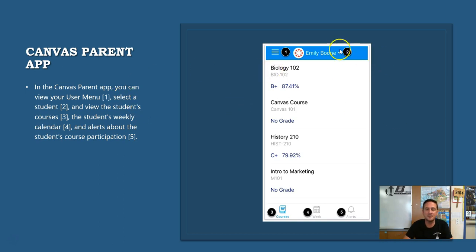In the app, it's going to look kind of like this, and if you have multiple kids in the district like I do, you can scroll through different students, and it's going to have their different classes with a grade for each class. Then when you click on that class, you can actually see the breakdown of what they've turned in and what scores they've gotten on those assignments. It's really nice. I really recommend getting it.